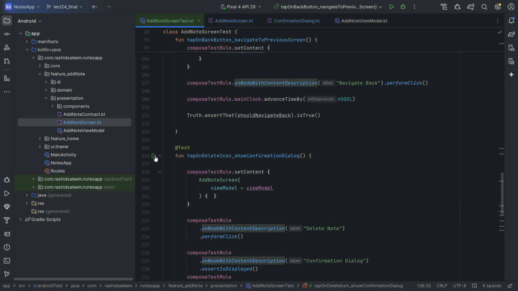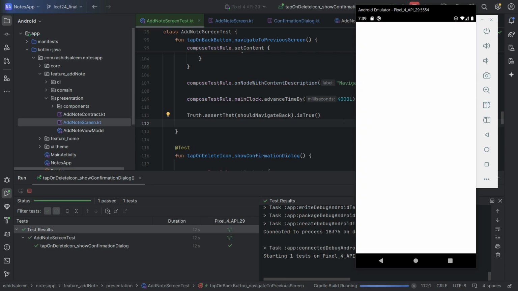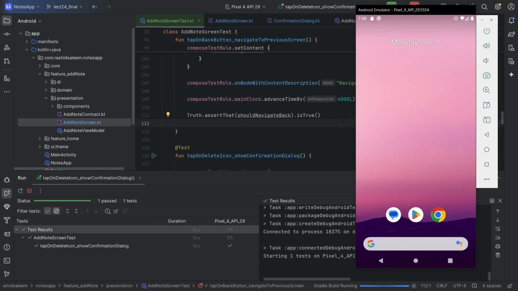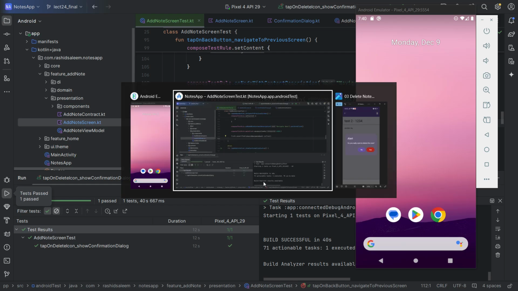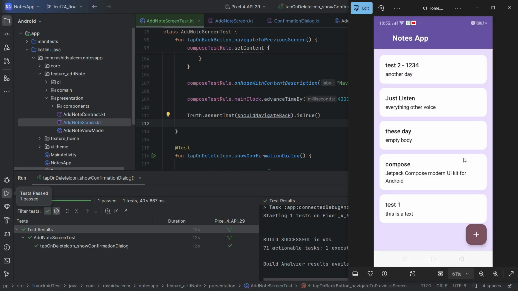So let's run and verify. Okay, so as you can see here, our tests have been successfully passed. And our next test would be that if the user taps on yes, then that note would be deleted and the user will be navigated to the previous screen.